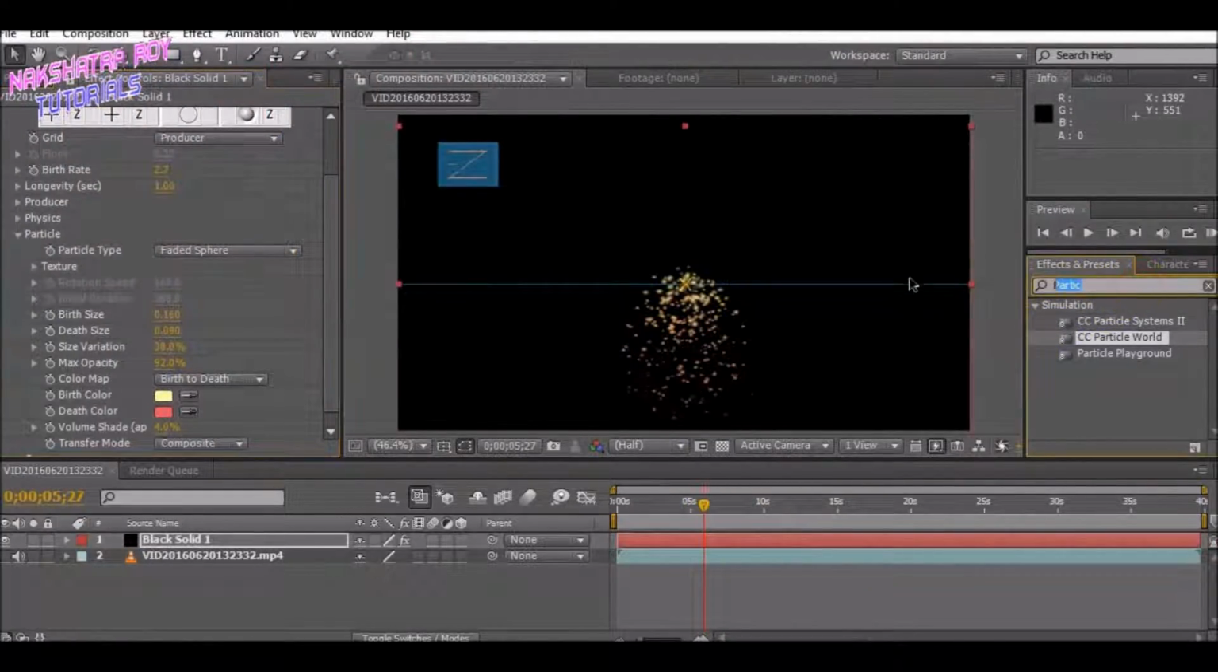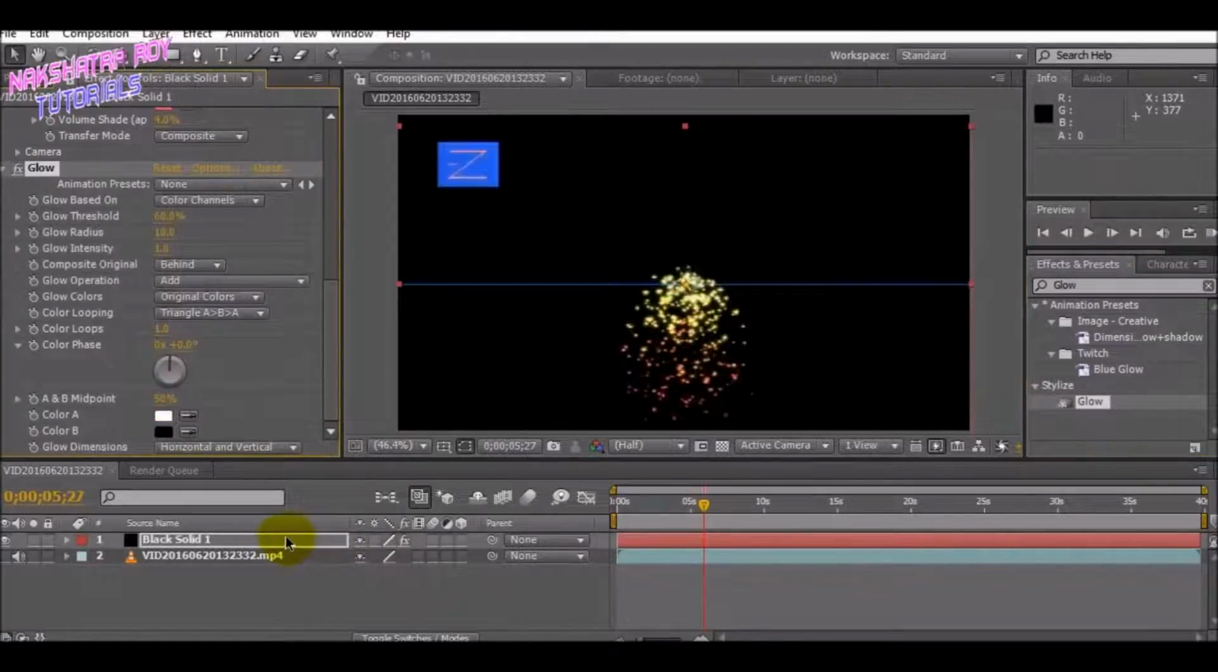Now go to the Effects Presets panel and search for the glow effect. Apply the glow effect by clicking and dragging it onto the solid layer, and you will notice how much brighter the sparks have become. Yep, that's true, this effect has now become the sparks effect. And now tweak these three settings, threshold, radius and intensity, to make sure the particle world effect matches your custom settings.